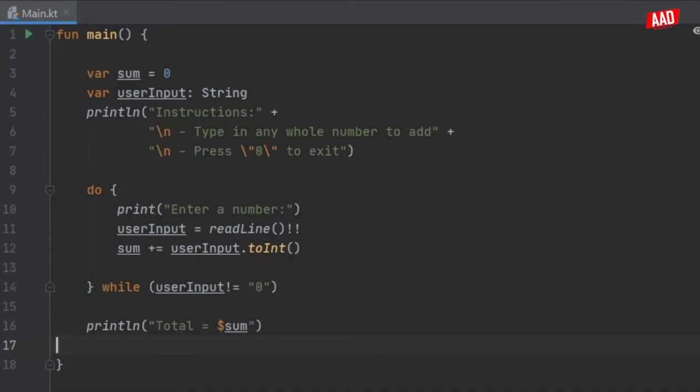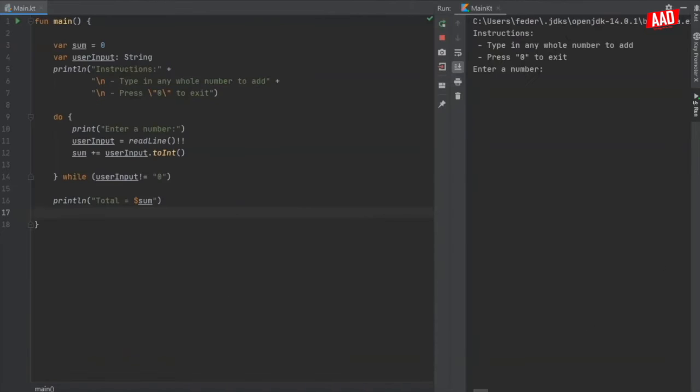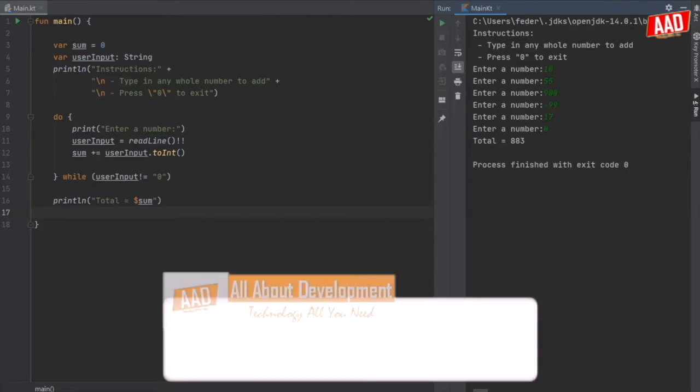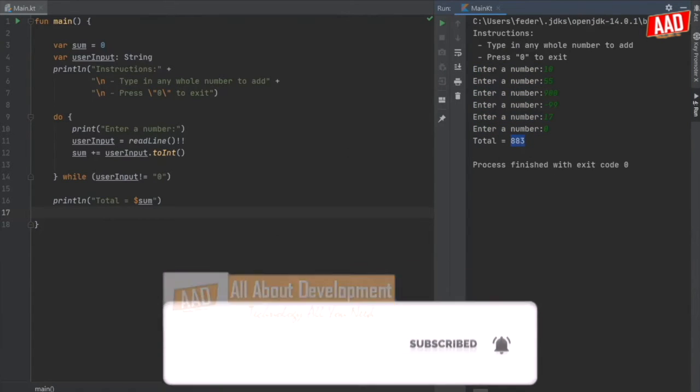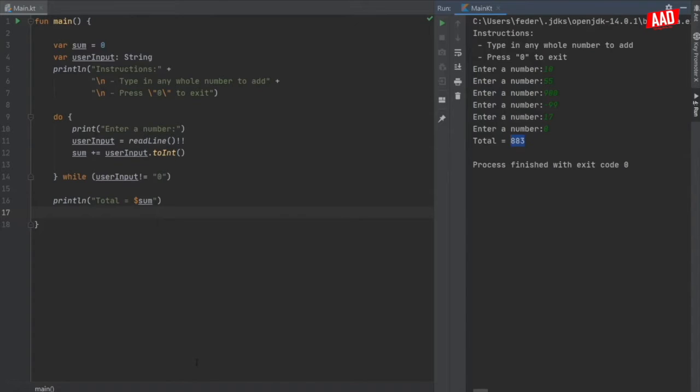But let's click on play to see what the program actually does. And inside here we'll do 10, we'll do 55, we'll write 900, we'll write -99, and then we can do 17, and we will type in 0 to finish this program. And it will tell you the total of all of these is going to equal 883. And that is essentially the basic use of a while loop or a do while loop.